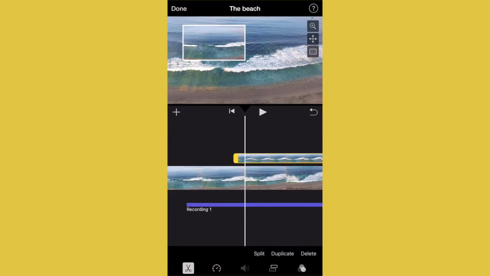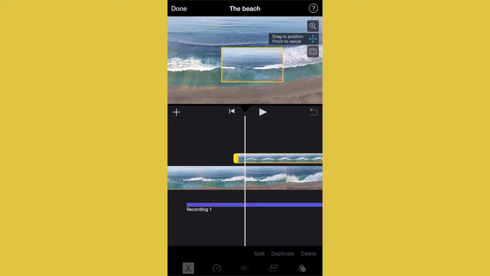So if you click it, all your menu options will pop up. If you click the little arrows to the right over the actual project, and then you click your finger on it and move it around, you can move it around your screen like so.